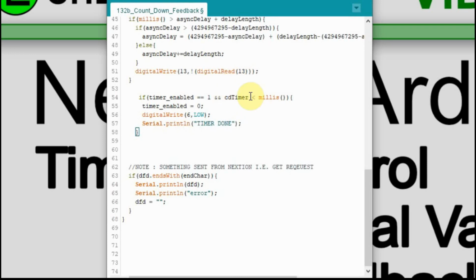So if that time is expired and the timer is enabled, we're going to make the timer enabled, setting it to 0, or disabled, I guess you could say. And we're going to digitally write our output to a low, and then we'll just locally serial print the timer's done. Once again, just for troubleshooting.